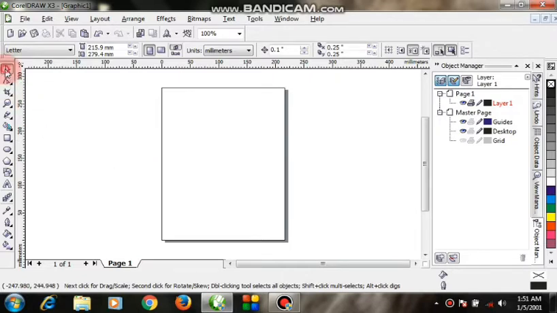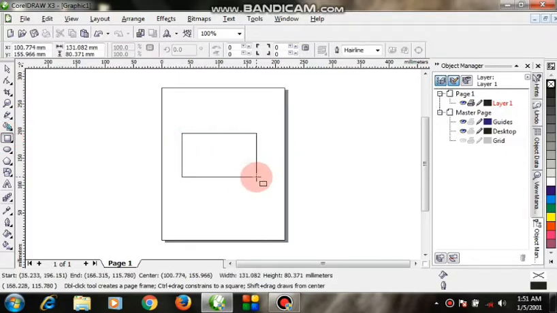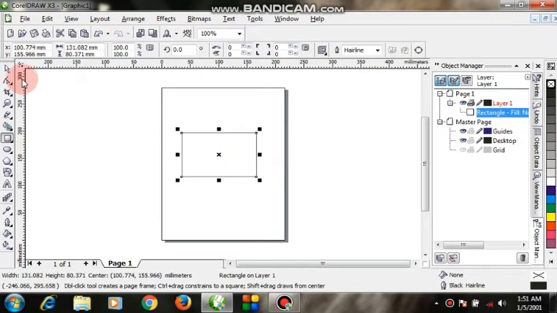If I come to my pick tool here, then I select my rectangular tool and draw my rectangle here, this is what the notch key does. We have two types of notch: the super notch and the micro notch. To use the super notch, you need to hold down the shift key. Then you press the arrow key in whatever direction you want.